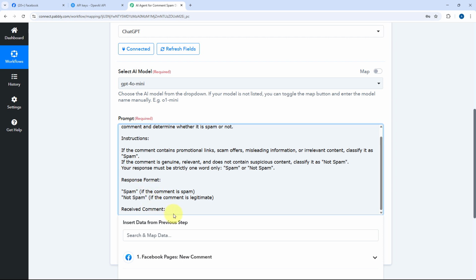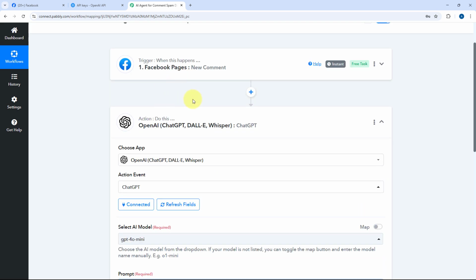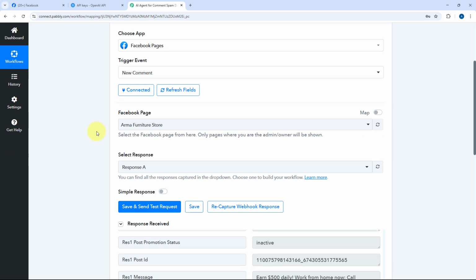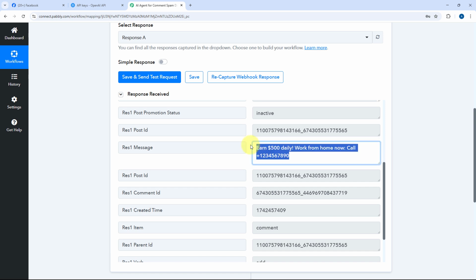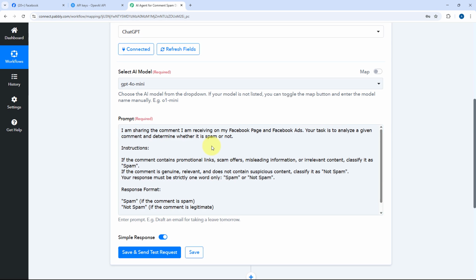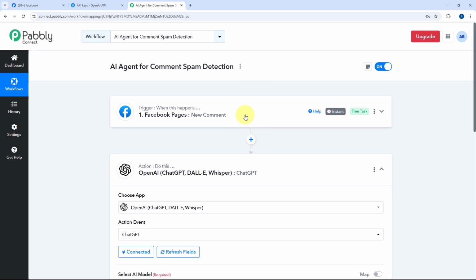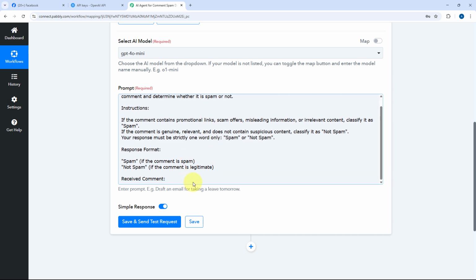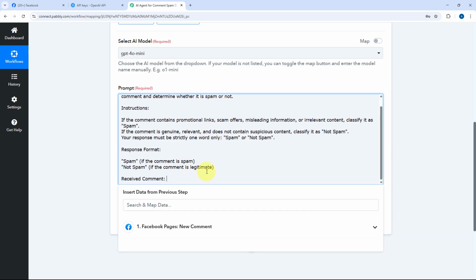After entering the prompt, in front of received comment, we are going to enter the same comment which we have received from Facebook. So here in the trigger step, you can see that we have received the response of a new comment. And from the trigger step responses, we have to add this same comment to this OpenAI action step in this prompt field. And to add the trigger step response in this action step, we are going to use a process of mapping. And the process of mapping is very simple.